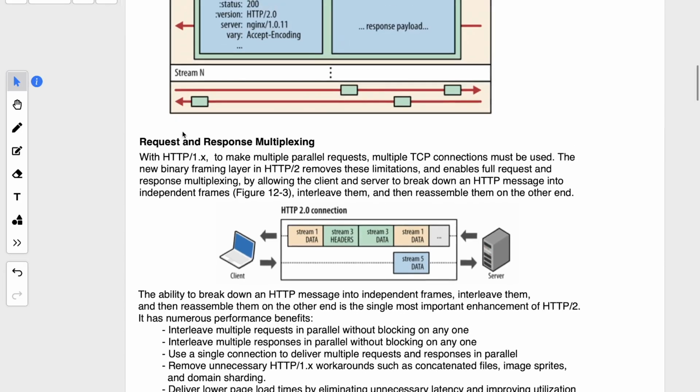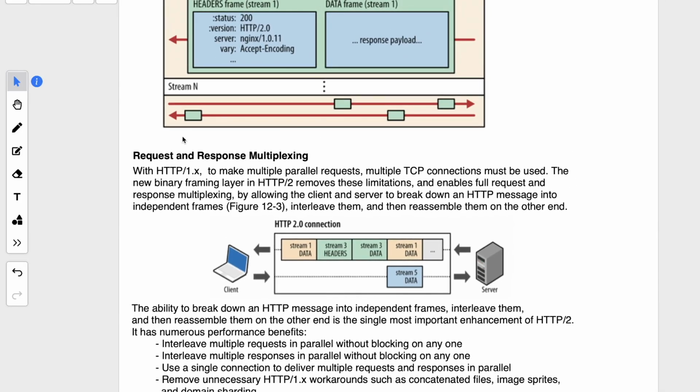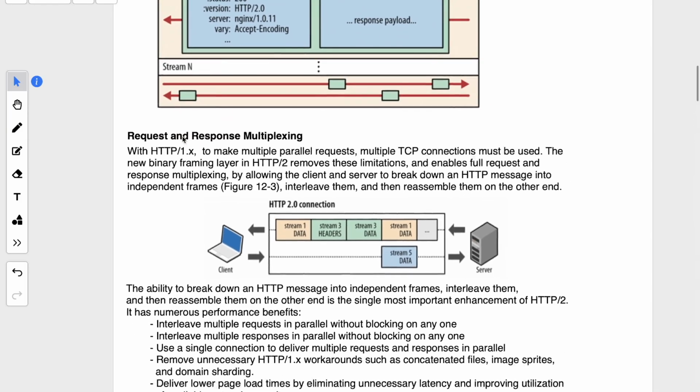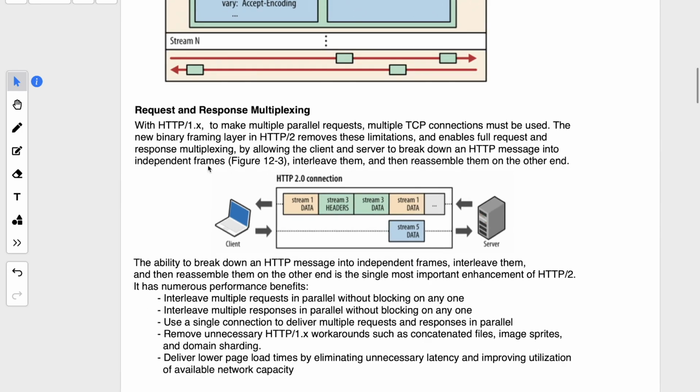But here, as we are not depending on the response of a previous request, because here data is sent in frames and every frame is independent of each other, and server and client both can identify using the stream ID what frame belongs to what request or response. So here you can send multiple requests and responses without waiting for a request to get completed.